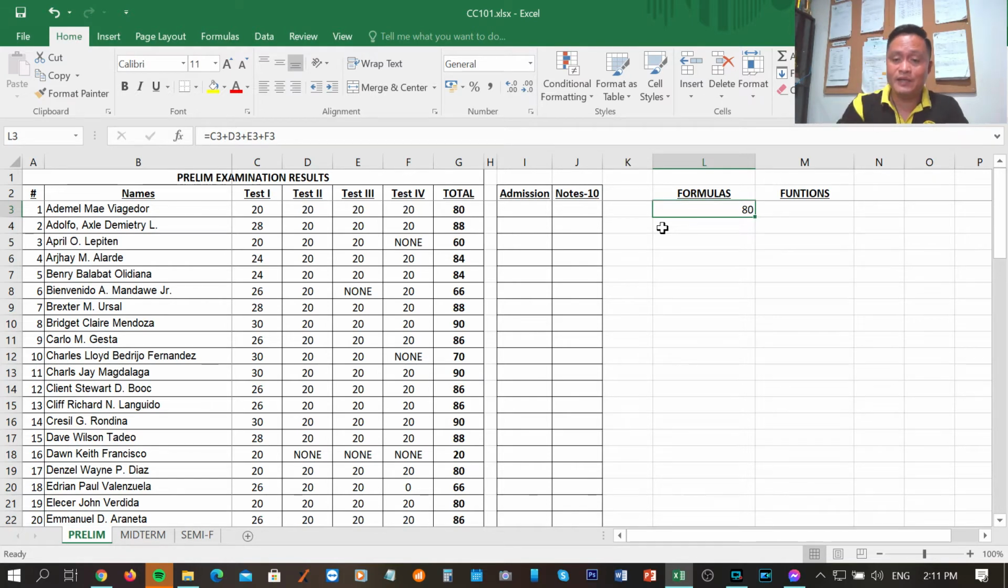Another way to create formulas in Excel is to type equal, then make use of the arrow key. Move the marching ants to 20, then type the plus sign, and move again to the next cell using the arrow key, plus. Now look at the formula bar as I move the marching ants. Plus, then test 4. Then press the enter key. Same thing, you'll still come up with the same formula, C3 plus D3 plus the rest.